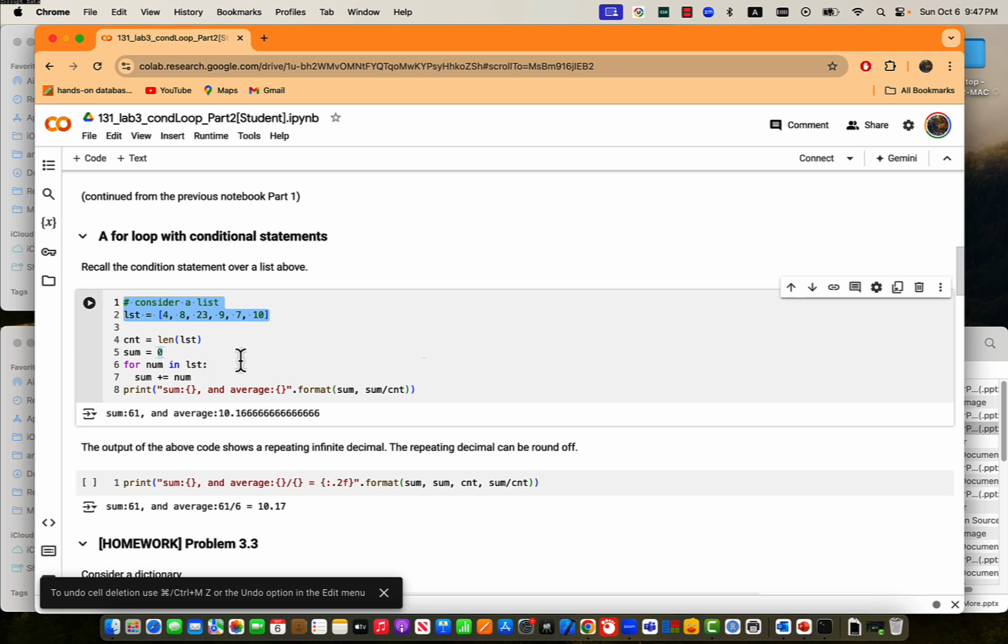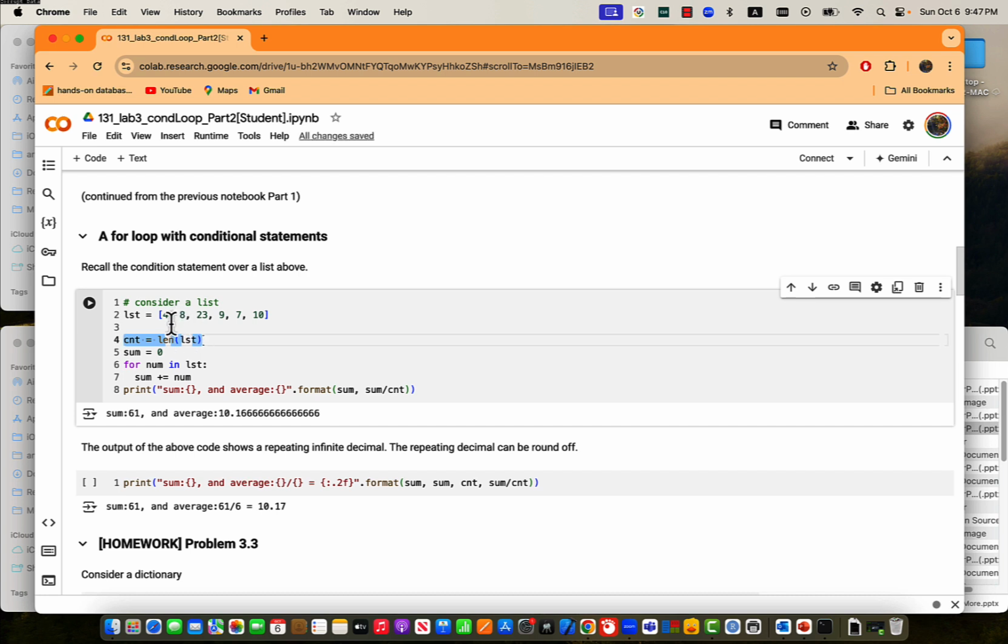Come back here. In order to get the sum and the average, we need to get the count of the elements in the given list, and then sum them up. To get the sum, we count from the first element till the end of the list. We add one at a time, and the same repetition goes all the way to the end of this list. That's exactly what we do here.